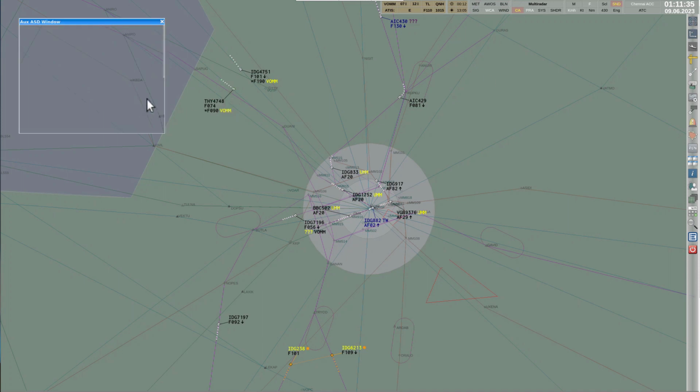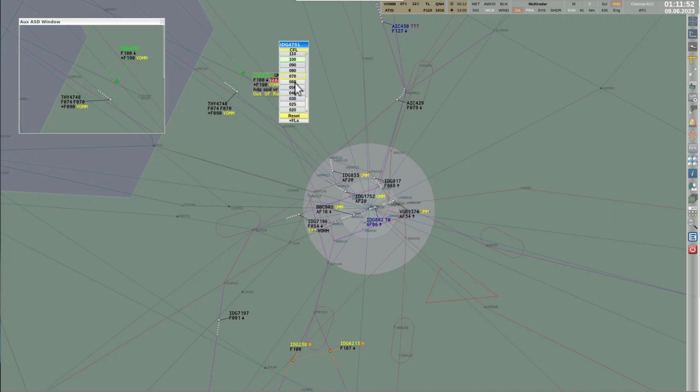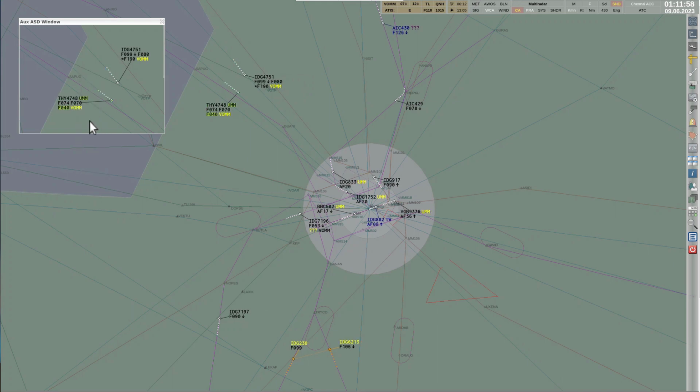Auxiliary situation window allows you to display any necessary part of the airspace in an additional window. It might be used not only for situation monitoring, but also to perform the same operations which are also available from the main situation display. All information and actions performed within the main and auxiliary windows are fully synchronized.